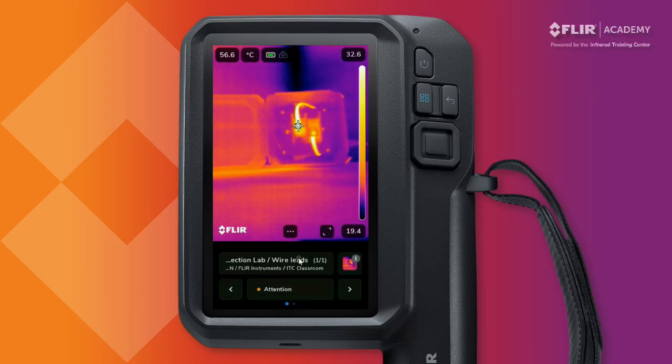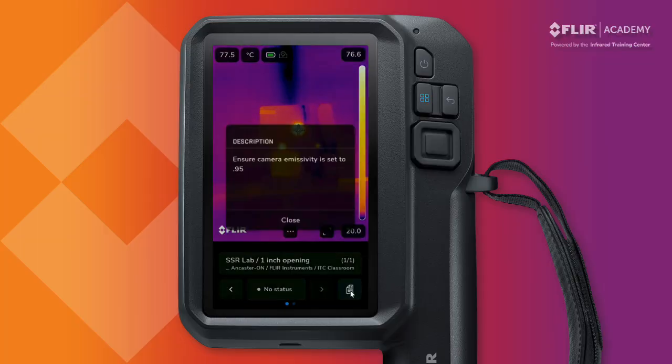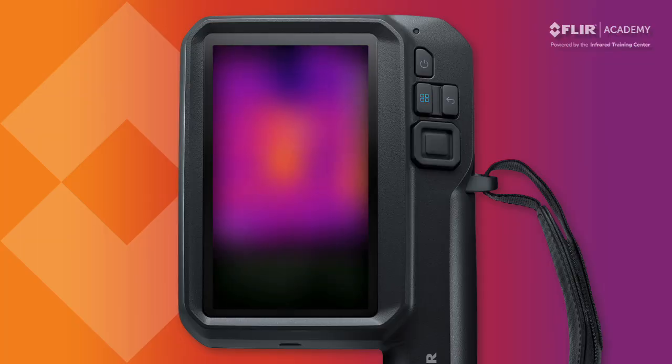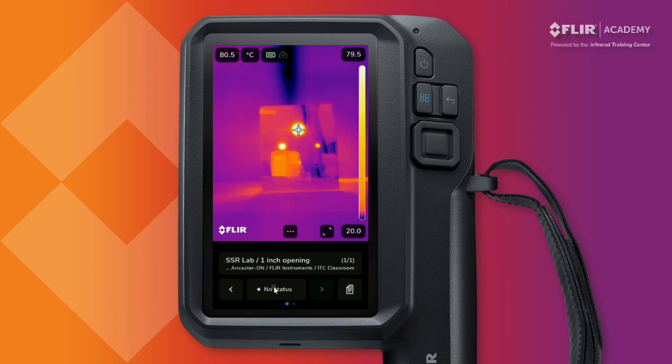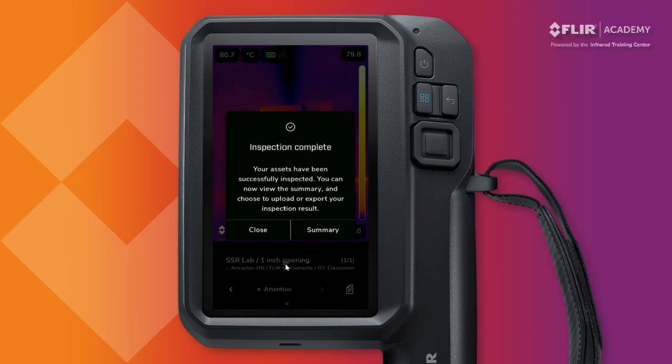The last inspection point on this route is the 1-inch opening on the spot size ratio lab asset. A quick check of the note informs the thermographer that they should use an emissivity of 95 on this target. After changing the value, we can then mark the status as needing attention. This completes our route and a notification will appear.